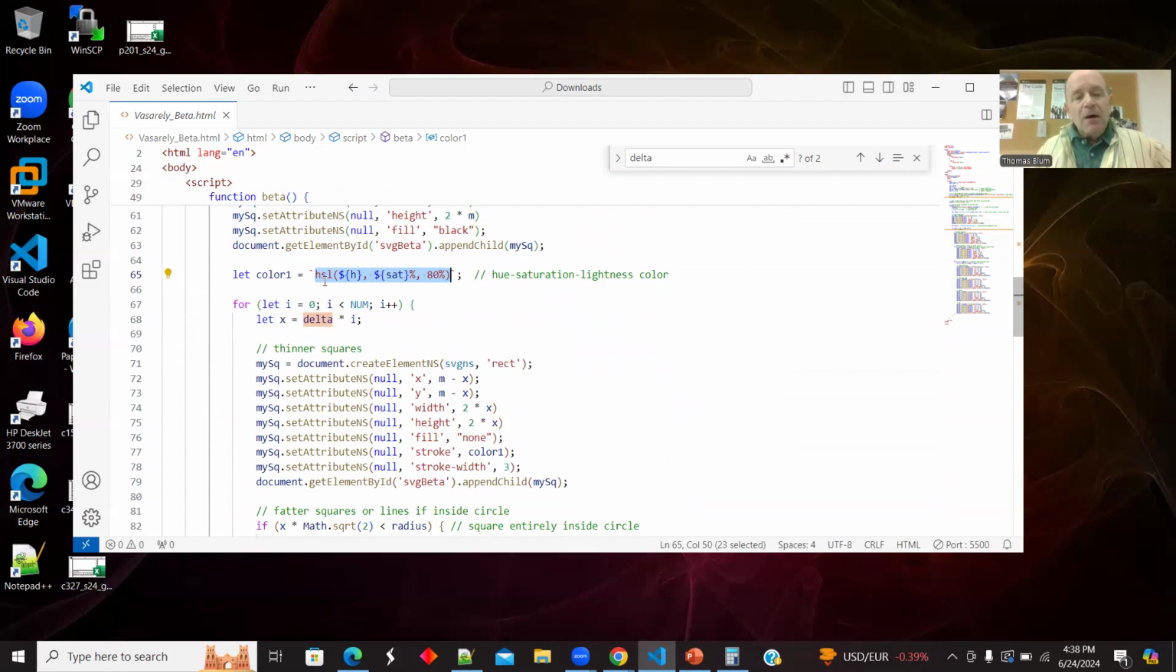Here's me finding my calculated color based on the hue, saturation, lightness model. I'm using a template literal, and my H is a variable. The dollar sign and curly bracket insert a variable into the template literal. The saturation was a variable, the hue was a variable, and I kept the lightness fixed at 80.